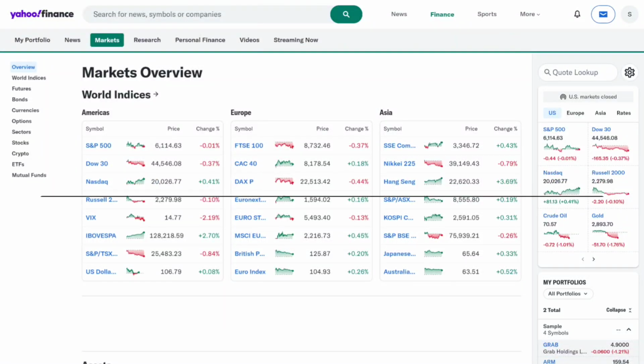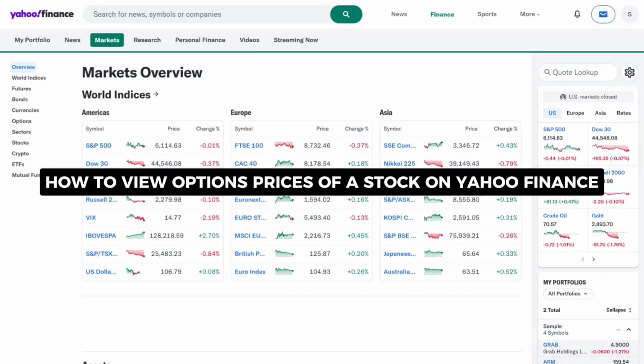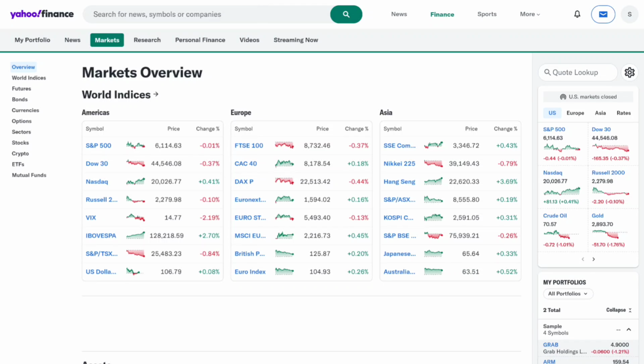Video, I'll show you how to view options prices of a stock on Yahoo Finance. So to do that, go ahead and open your browser and go to Yahoo Finance, sign into your account and head over into the Markets tab.